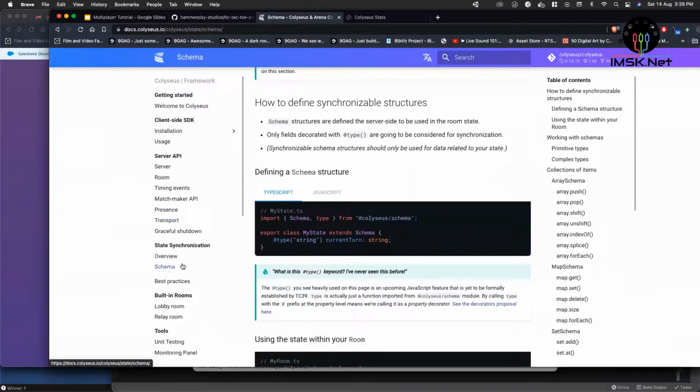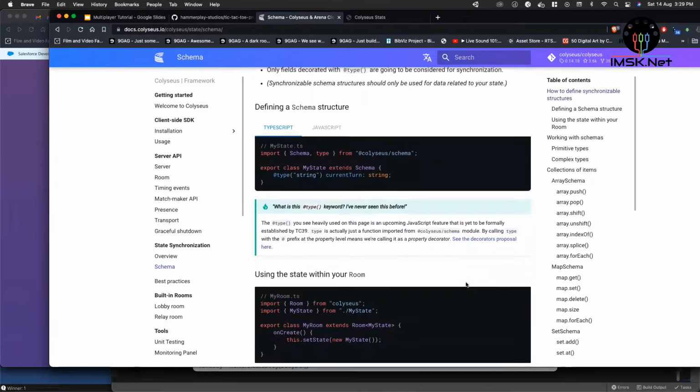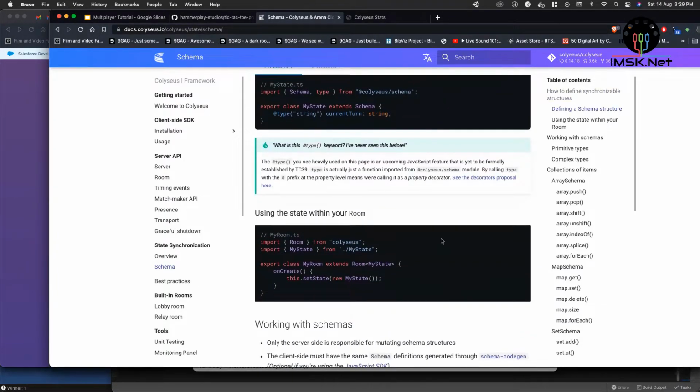So this is called a schema. A schema basically is a synchronizable structure that gets synchronized across the network. For that part, I think you have understood, right? I'm looking at the chat window. So far, I think everybody's on the same page.